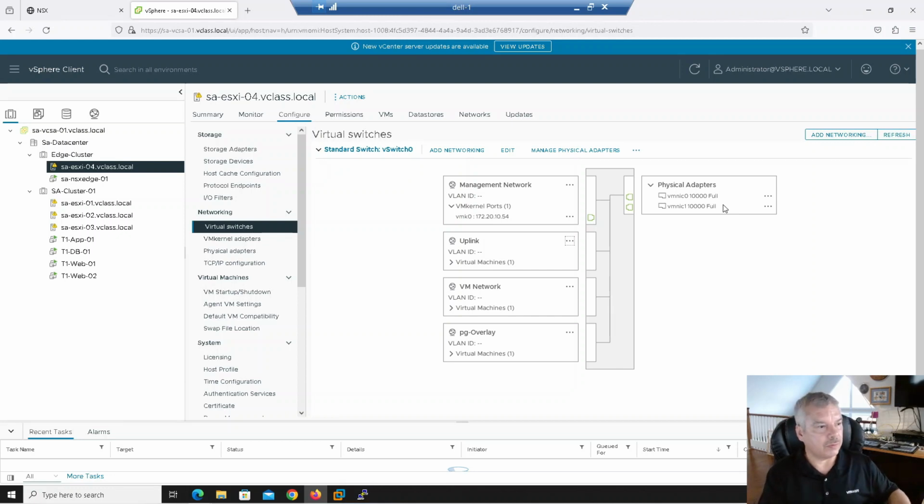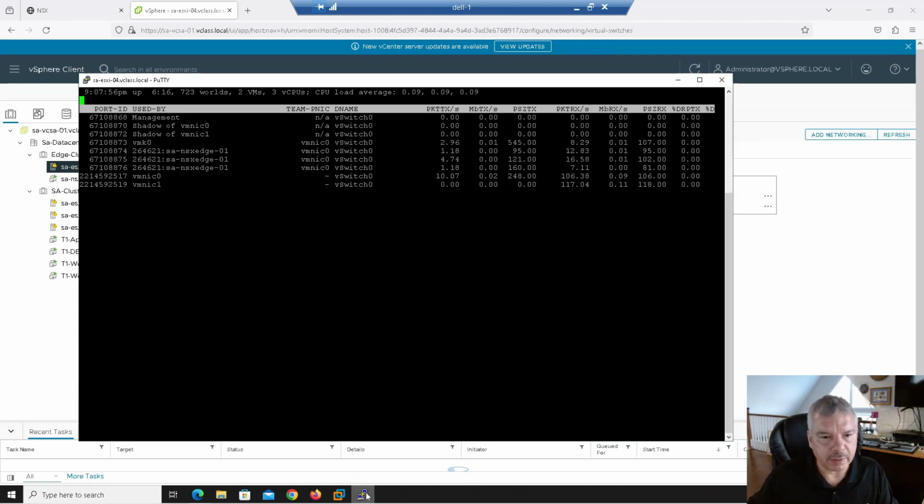Maybe my uplink's going through VMNICs 2 and 3, and my overlay is going through VMNICs 4 and 5 or something. But I was quick and lazy, and I just kind of slapped it together. I just wanted to show you how it's configured. I'm going to have to change this management one around. But anyways, let's go back into here.